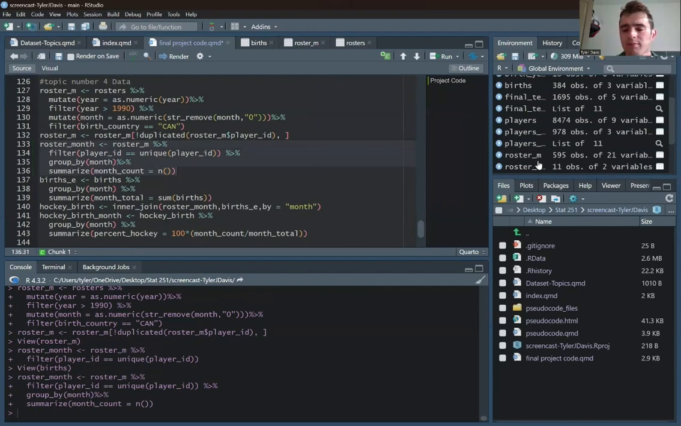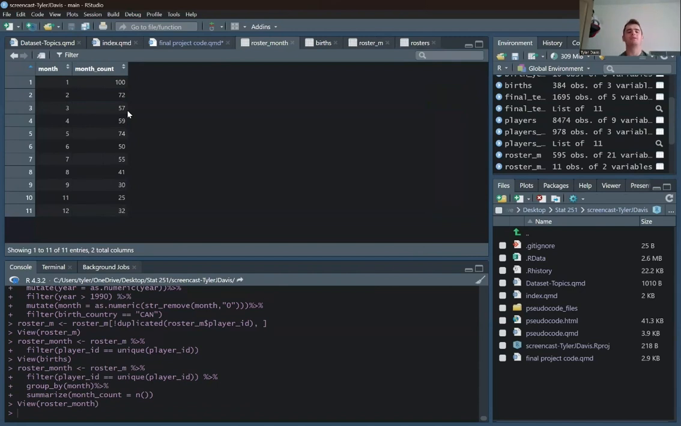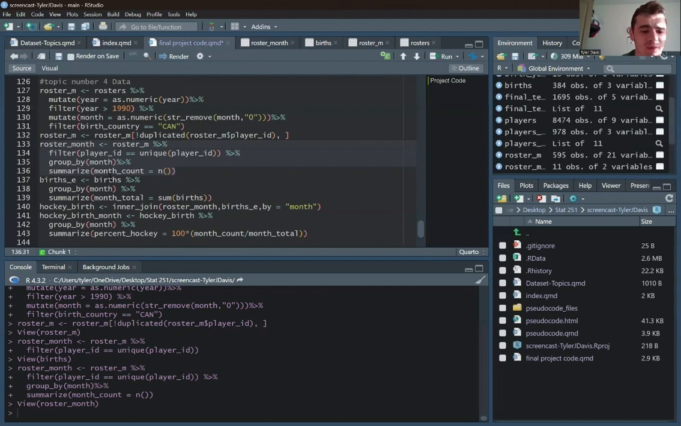Let's see here. Where's my rosters month at? This is the count of births in each month of that subset that we had created before of the data set. So we have 100 players that were born in January in Canada since 1990. That's pretty much what this kind of information is giving us.